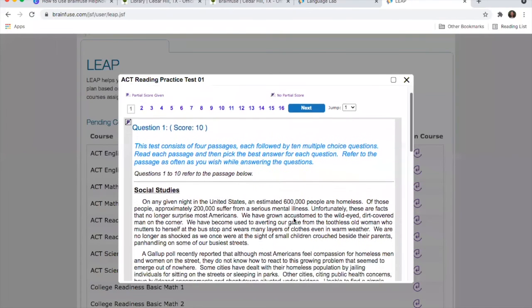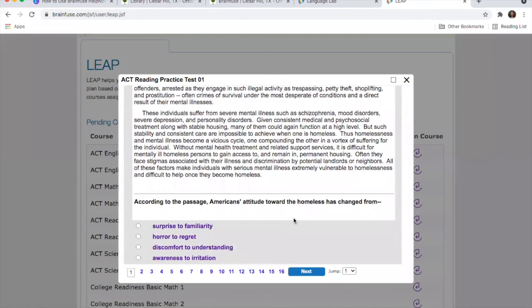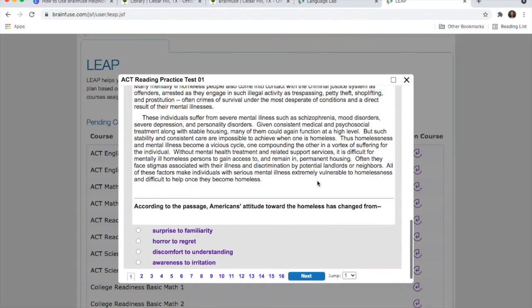And you can see this is basically what you would see normally when you're taking the ACT. So a good way for them to practice and see what skills they probably need to work on before they take the actual test.